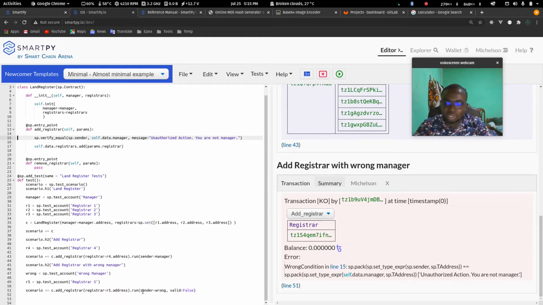Why? Because we are calling this with the wrong sender. And you realize that when we deploy this onto the Tezos blockchain itself, and we don't call with the correct manager, it will give us an invalid kind of result. Okay, so basically what we have here is some cool authentication without even doing anything, right? So the manager is a person who has the private key of this manager, and that is the only person who can call this add registrar.